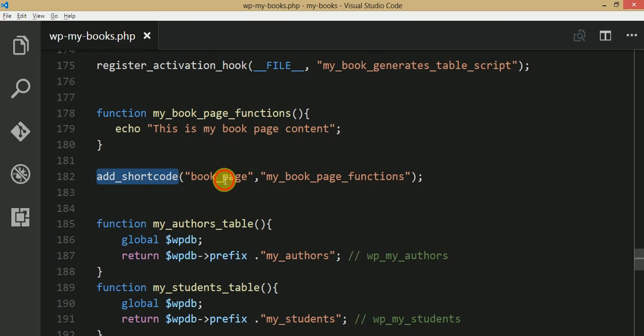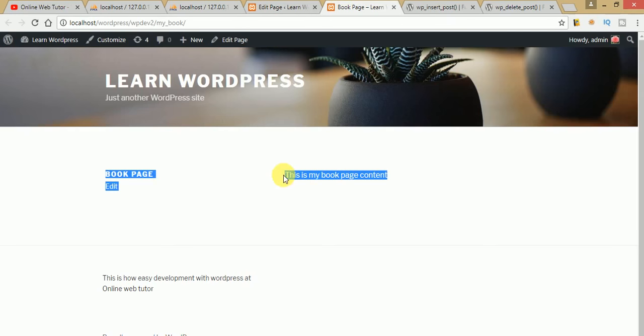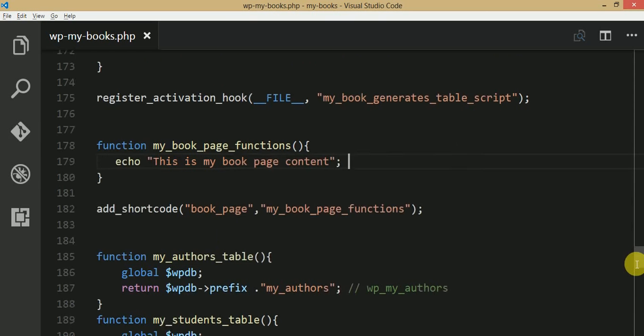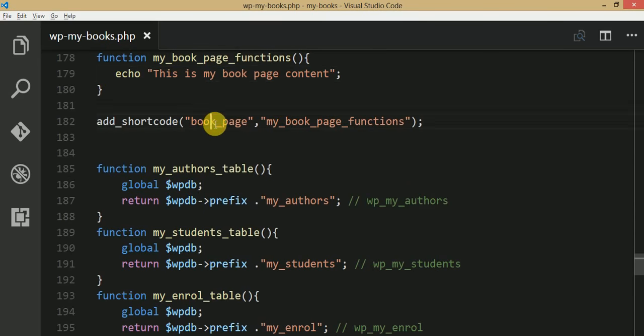Basically, when WordPress finds this shortcode book page anywhere in the WordPress pages, it runs the my book page function which we have made, and it runs the statement that we have written inside that. That is why we are getting this statement right here. In upcoming videos, we will learn how to insert our created books within this page. Right below this code we have created our dynamic page, and we have attached that page within this add_shortcode function.